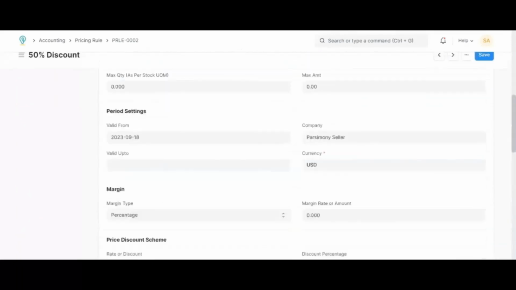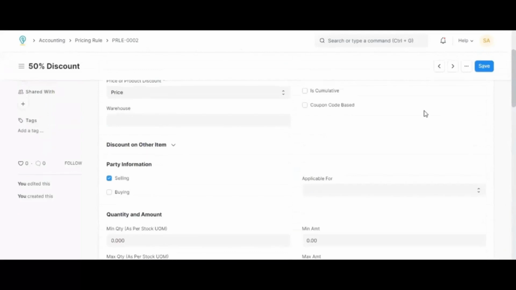Congratulations! You've learned how to use the pricing rule feature in the items and pricing subfunction of the buying module.